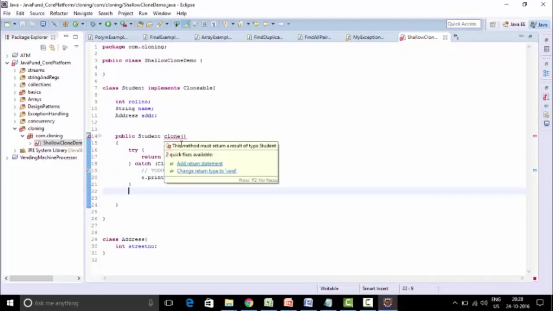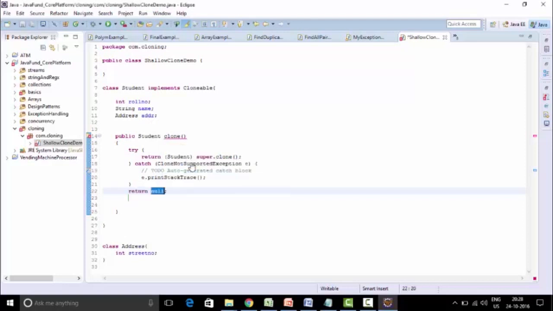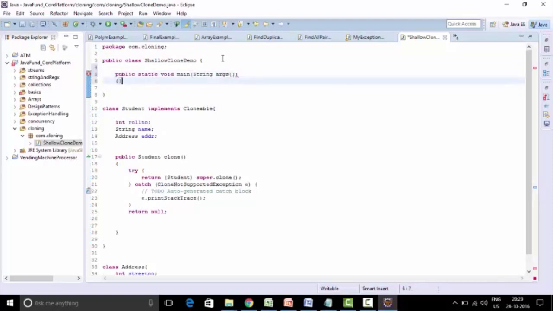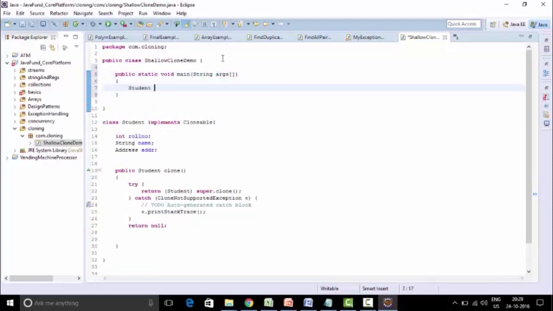And now let's see, it is saying add a return statement. Okay, it's fine. Firstly, it will actually return from here, and if the exception occurred, then I'm returning null, so it's fine. So I've implemented my clone method. Now let's try to create an object of Student over here, and firstly let me create a main method. Now I'll create the Student object.